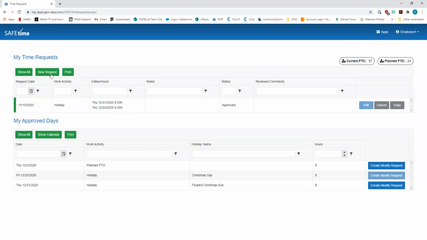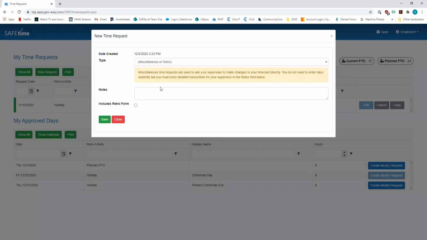From here, I'm going to go to new request, and I'm going to leave it as miscellaneous or retro. What you're going to want to do is make a note of the day, the municipality, and the number of hours that you want changed, and make a note of it here. Sorry, that was Beverly Hills.